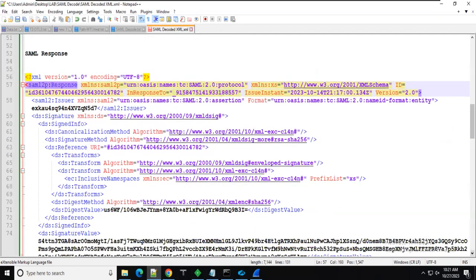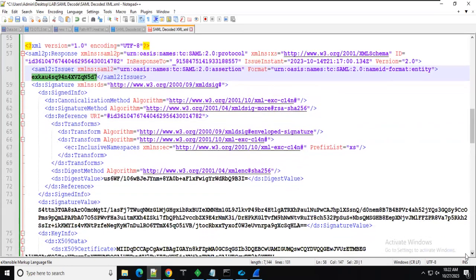Now, the next thing we have here is the entity ID. This entity ID is basically the Okta entity ID, the IDP's unique entity ID. The next value is the signature value, and it has a SHA-256 signature method. And there's a digest value for this particular SAML response as well, which is this, and the signature value too.